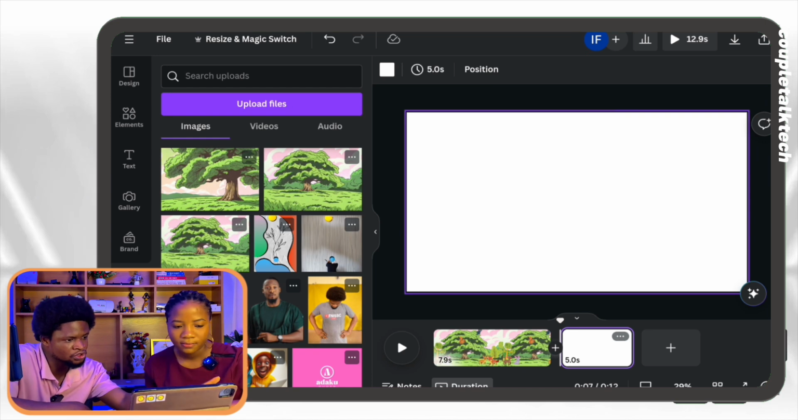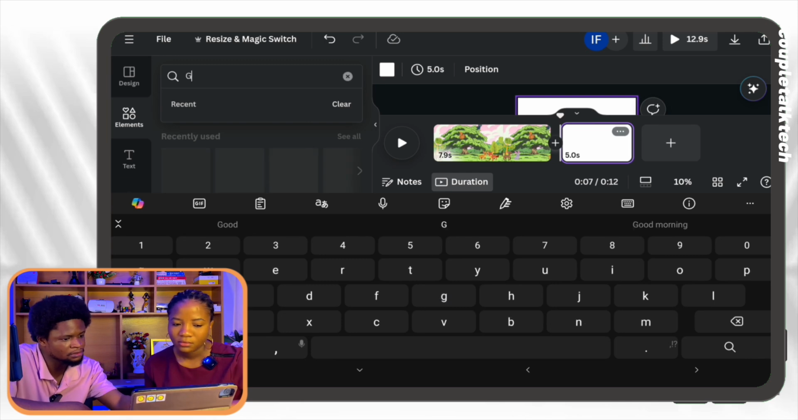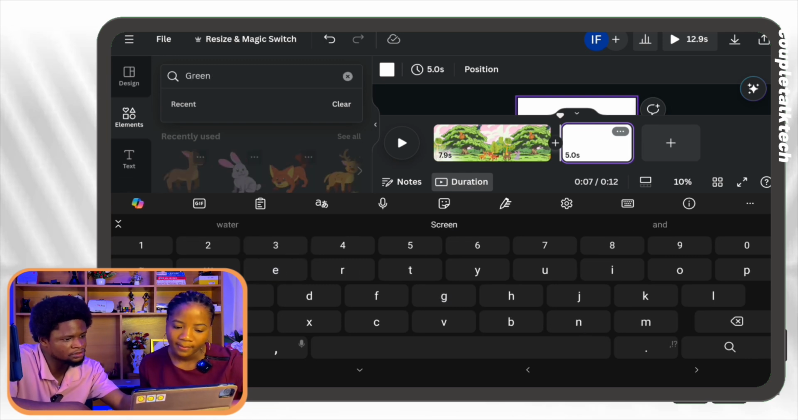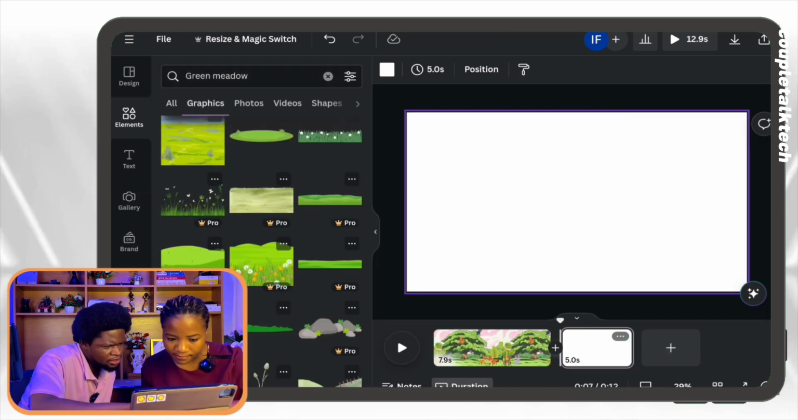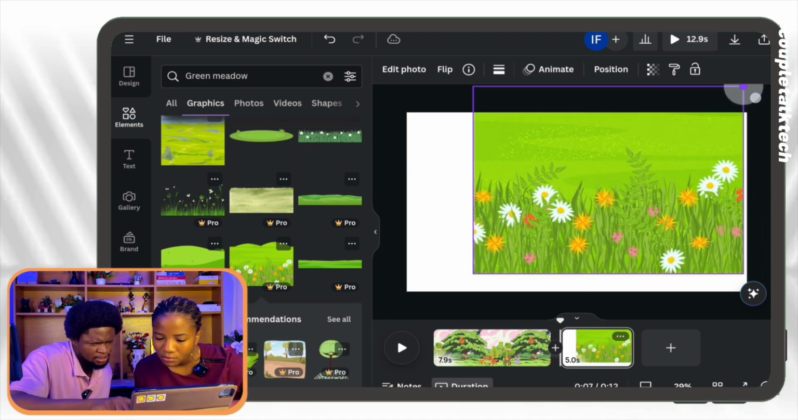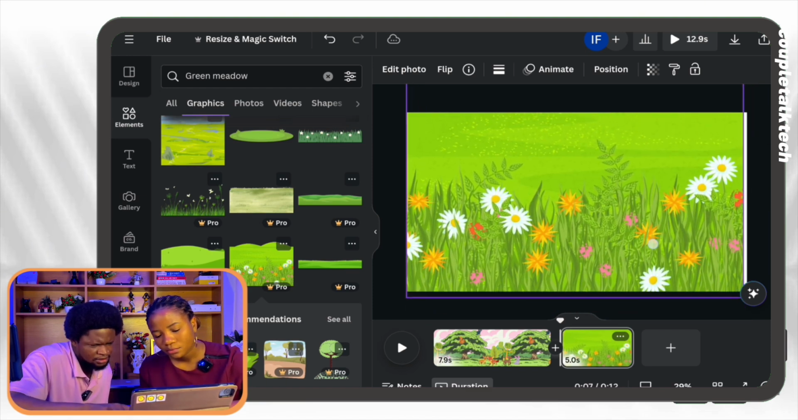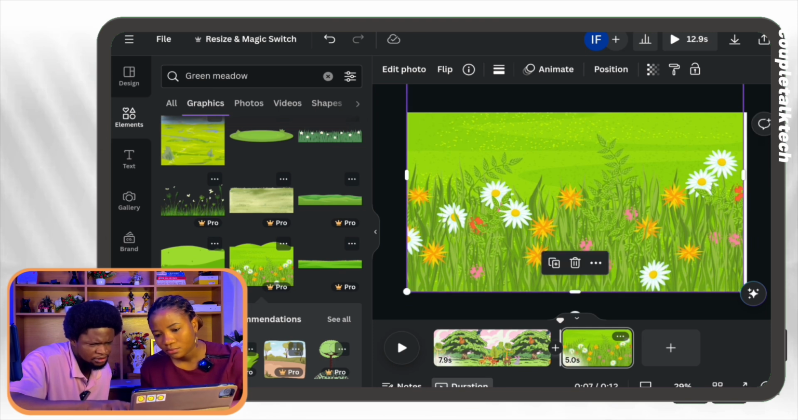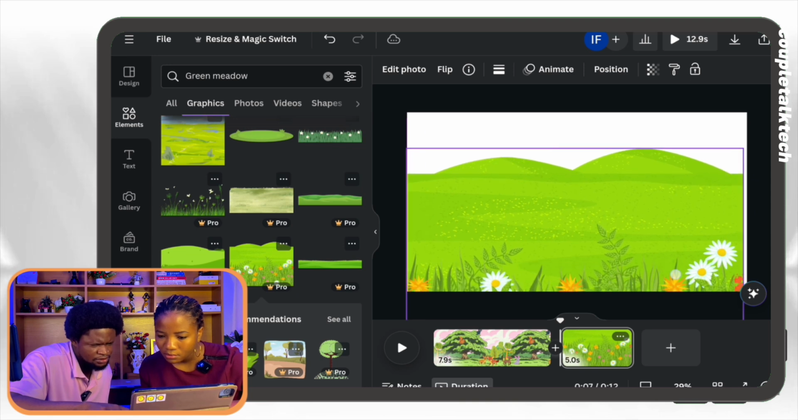So I think we can just go to the element and search for green middle. Probably add animated, so that we can have an actual animated scene. All right, I think we can use this, so we can then expand. Okay, when we've expanded, yeah, we now have something. I think we can leave it this way.